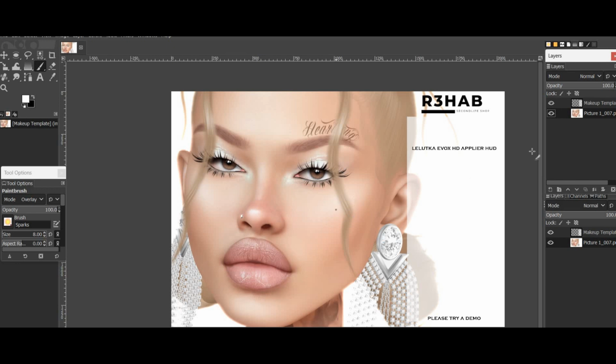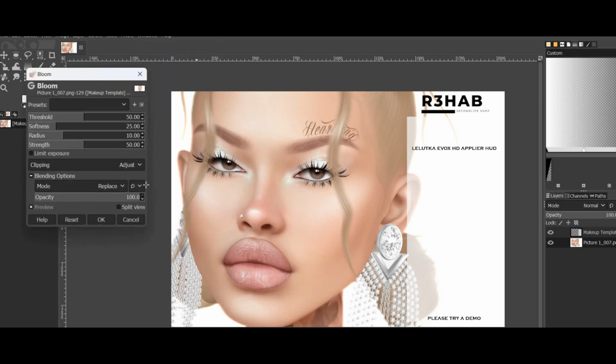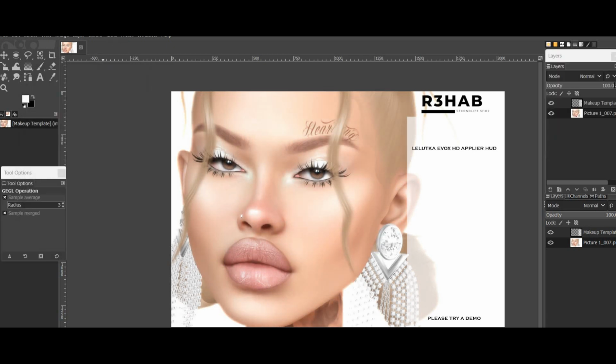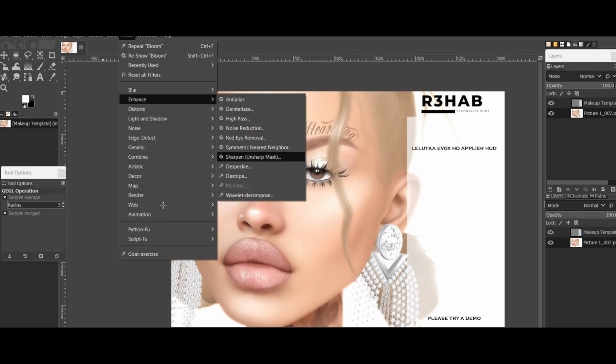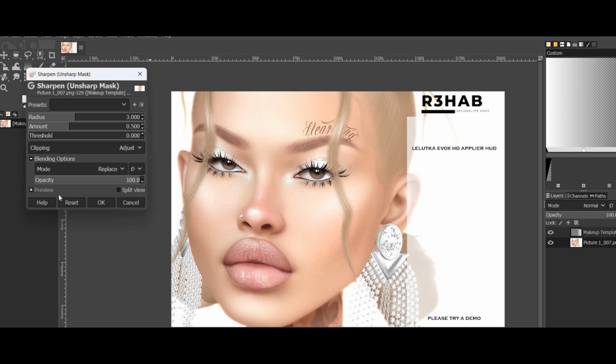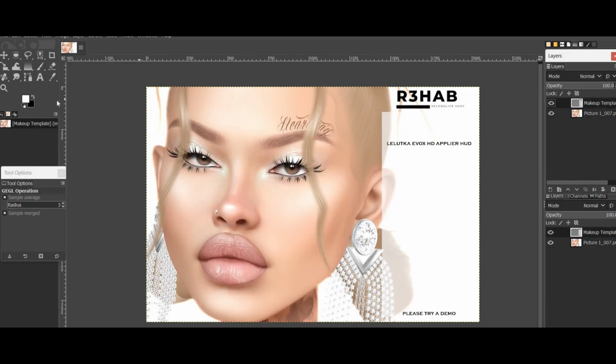Alright, so now that I'm done, I keep it on the layer of my ad, and then I go to Filters, Light and Shadow, and then I go to Bloom. Obviously, we don't keep it like that because that's way too bright. We're going to lower it down a bit. And then we go to Filters, Enhance, and we're going to go to Sharpen.